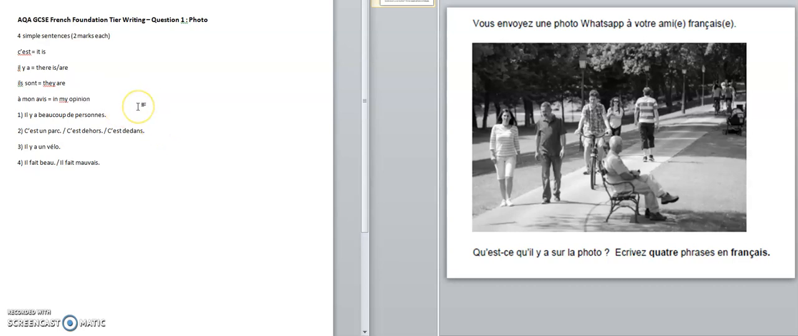Now we've already got our 4 sentences, and that's full marks. So I wouldn't use those two, and I wouldn't use that one in this particular sentence. But there are other options. But that's all I need. There are lots of people. It's a park. There is a bike, and it's nice weather. 8 out of 8. Straightforward, simple as that.